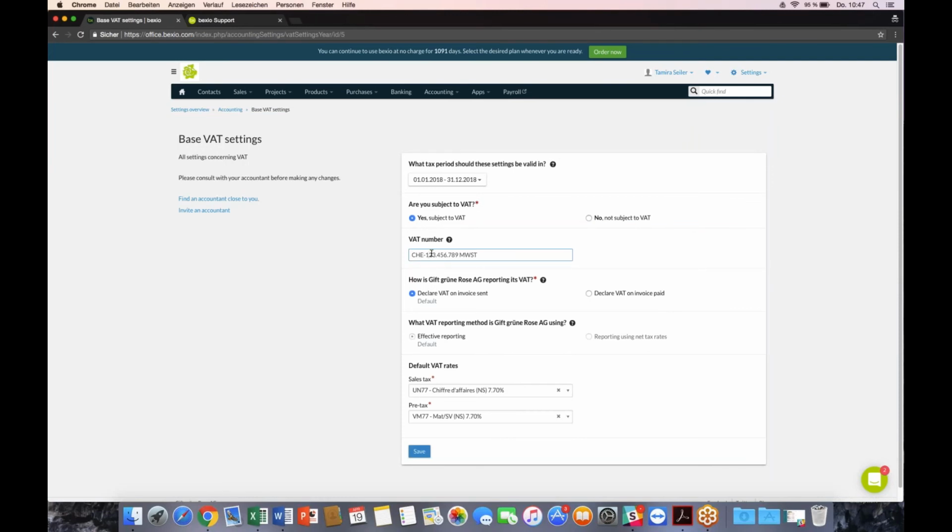Under the yes, we have the VAT number, which you get from the tax authority, which you need to insert here. Then, how does your company report its VAT? Do you declare VAT on invoice sent, which is the standard, or do you declare VAT on invoice paid? What does it mean? This means, is the VAT due on the date when the invoice has been sent, or do you declare the VAT on the date the invoice has been paid? If you do not know, please ask your trustee to give you the information.